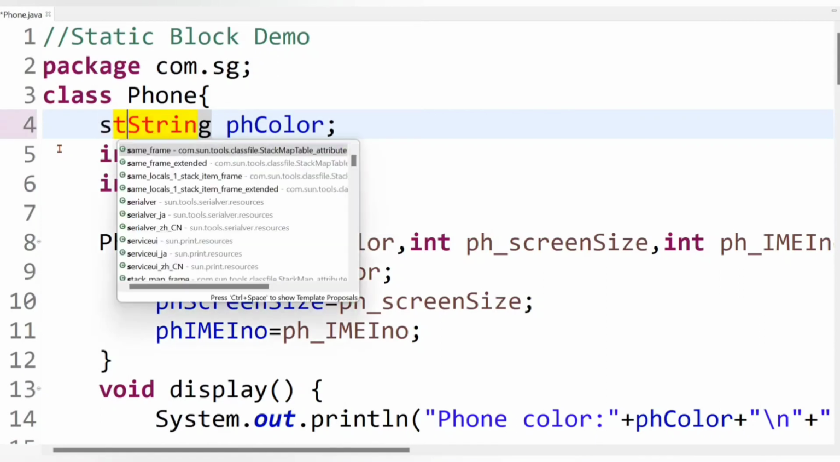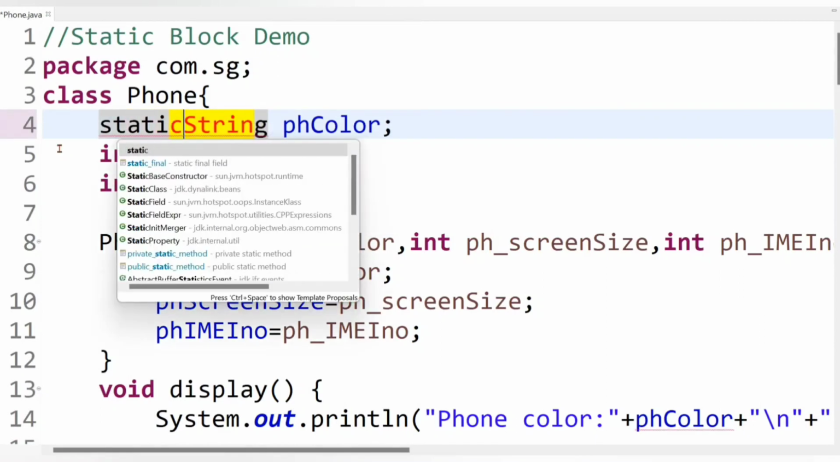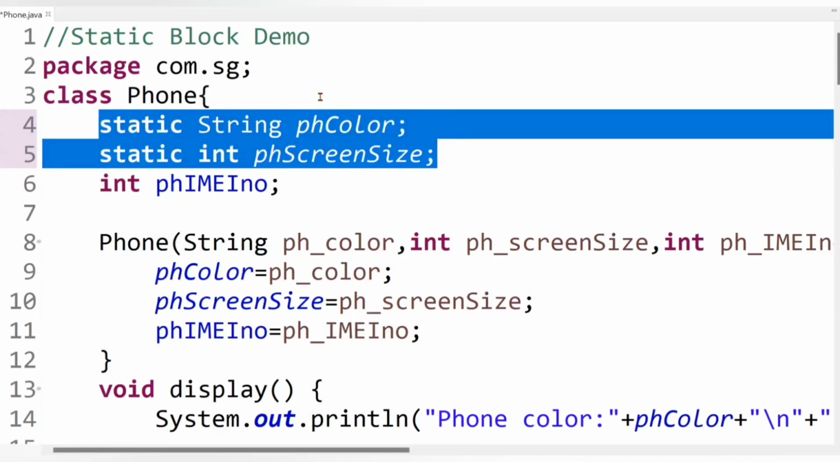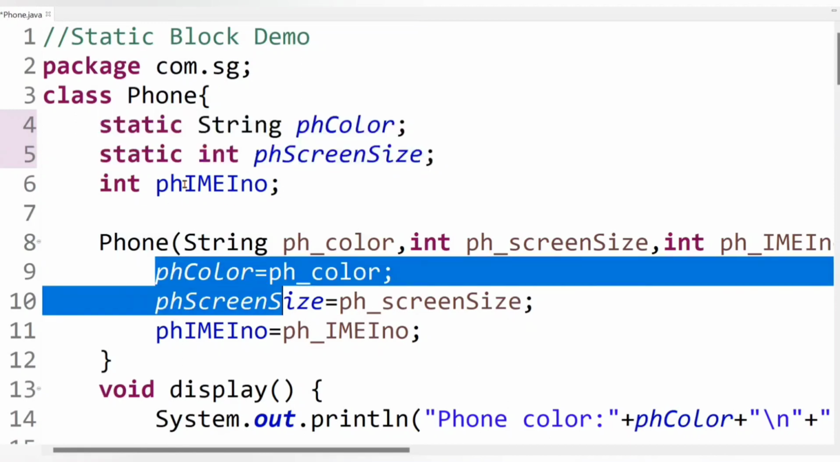So let's go ahead and declare this variable as static, and this one also as well. Okay. All right. Now these are static variables, and static variables belong to a class, not to any particular object. And hence it doesn't make any sense to initialize static variables using a constructor, because a constructor works at object level, not class level, and hence a constructor is used to initialize instance variables because instance variables belong to an object. So basically it doesn't make any sense to initialize static variables using a constructor.